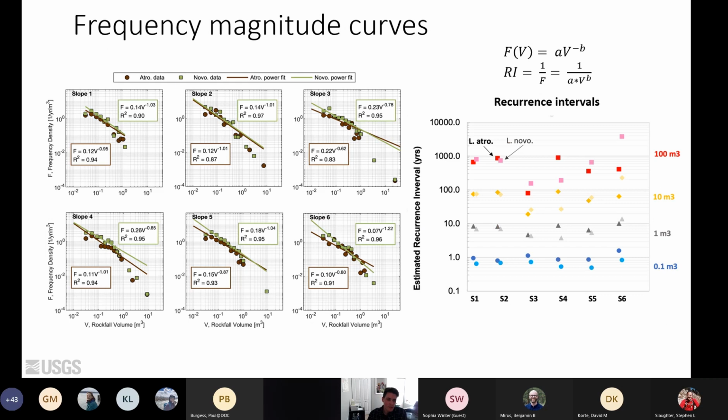So this gives us frequency magnitude curves where we've plotted our rockfall volumes from the boulder size measurements. On the y-axis is frequency density. That's our frequency where we've binned the lichen sizes based on volume, divided the oldest age in that bin by the number of measurements in the bin, and then further normalized that by the width of the bin. So that's why it's frequency density instead of just frequency. That gives us our frequency magnitude curves.